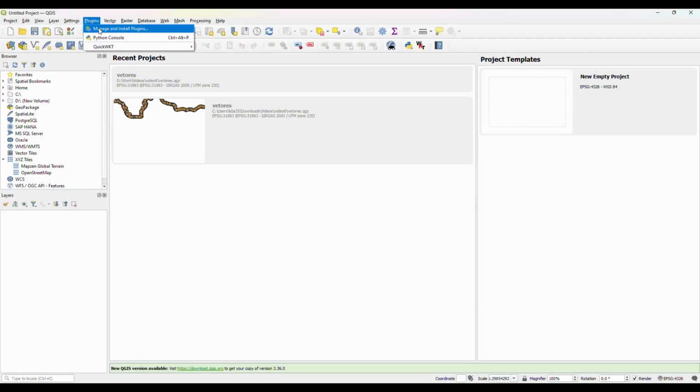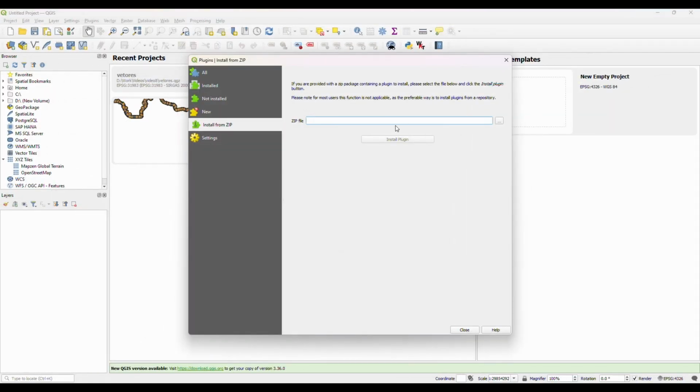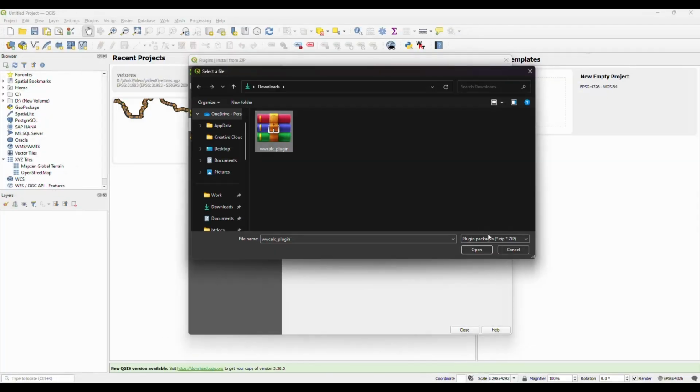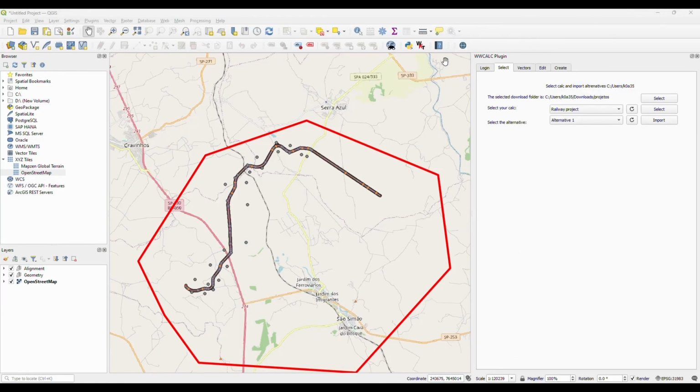Open QGIS and go to Add-ons and then Manage and Install Add-ons. Choose the option Install from Zip and select the plugin zip file on your computer. After installation, a button with the WWCalc icon will appear, where you'll have access to the plugin's features.